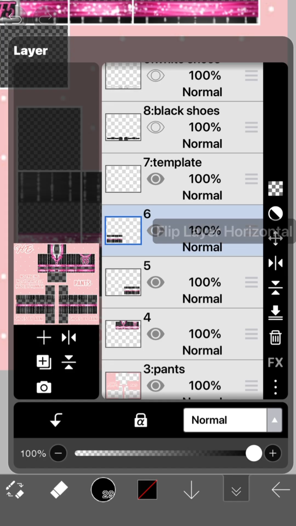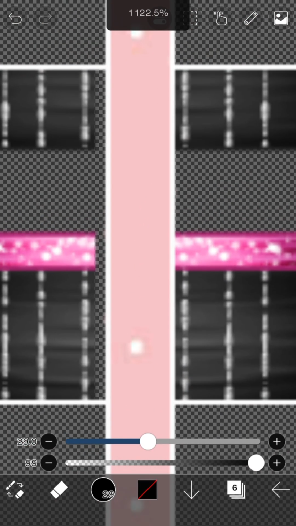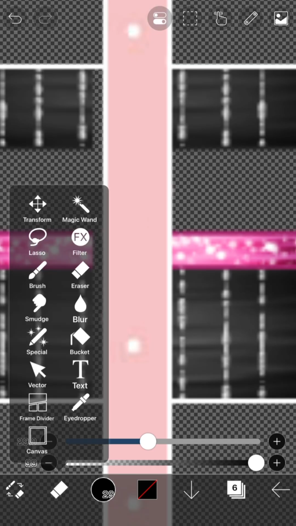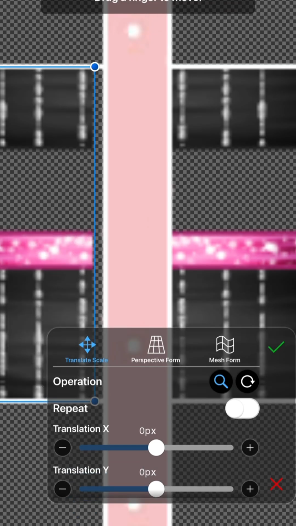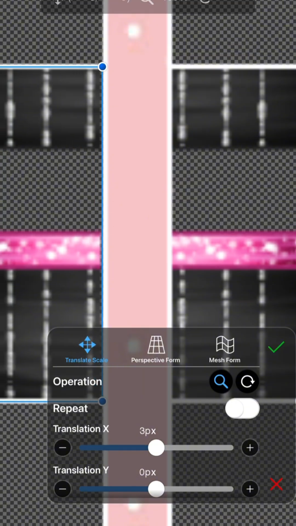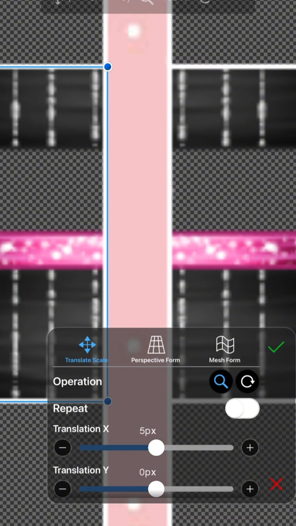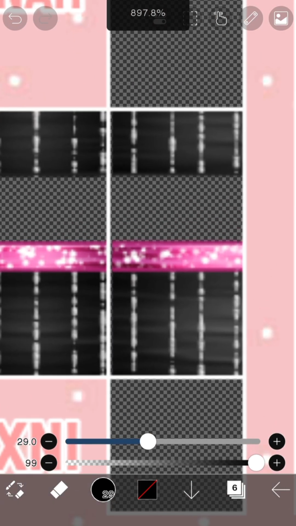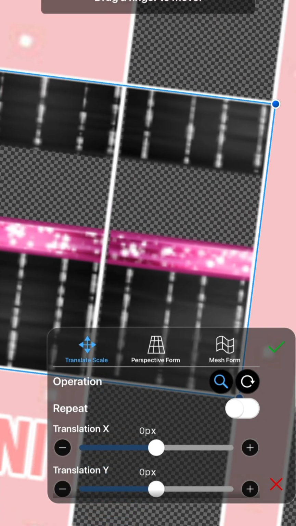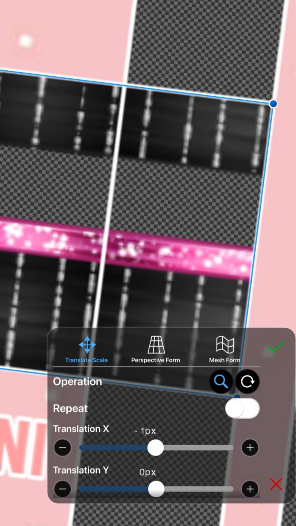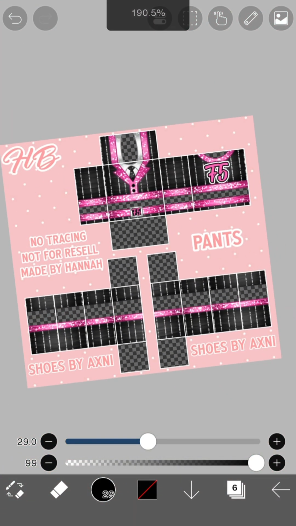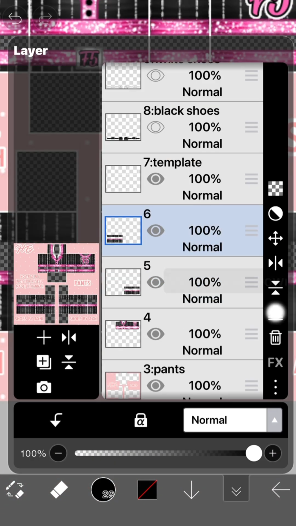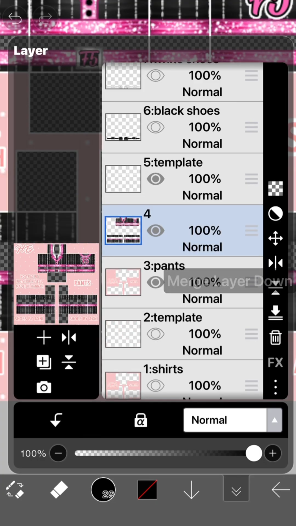So flip layer horizontal. And it's gonna be a little bit of a gap. So we're gonna go to transform. And we're gonna click the plus sign on translation X to move it over and line it up. See, that's a little bit too much. So we're gonna go back on the minus sign and go like that. And now it lines up. But then we're gonna merge layer down, merge layer down.